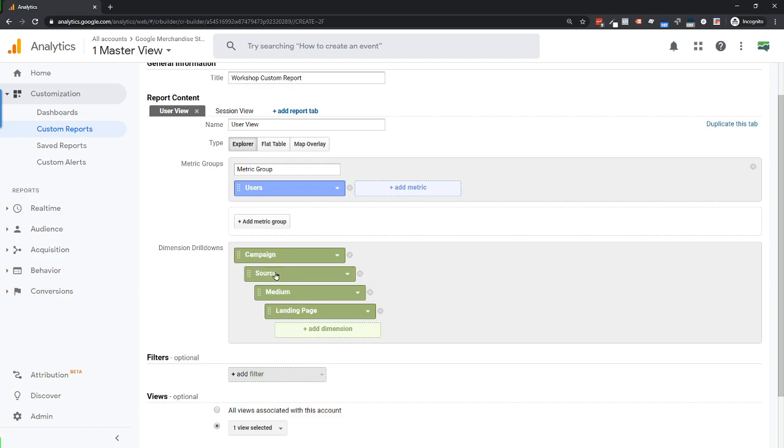And as I click through each one of these, it should bring me closer and closer to landing page. And I can add a fifth one. I'm not going to in this case. And then next to that, as I'm drilling down, I will see the users that are associated to that step. And for now, that's all we're going to do.